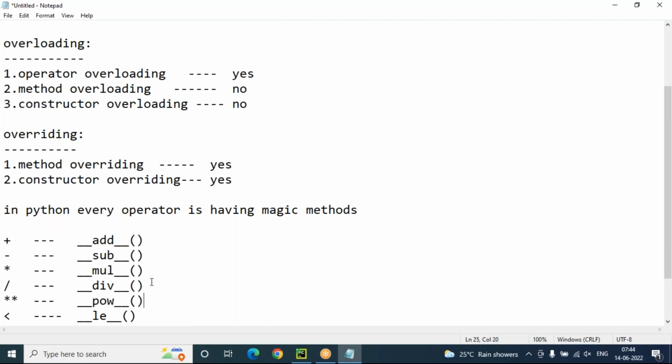See, every operator in Python has a magic method. Plus is an operator, which has the magic method underscore underscore add underscore underscore. Minus is an operator, that is sub. And less than means LE is there. Okay, LE. Sorry, LT, that is less than.